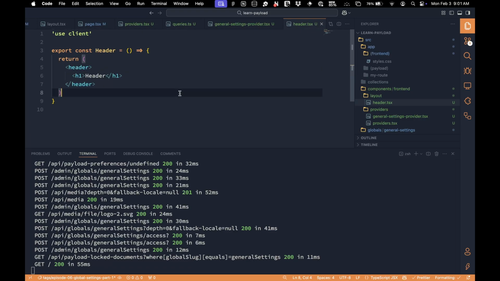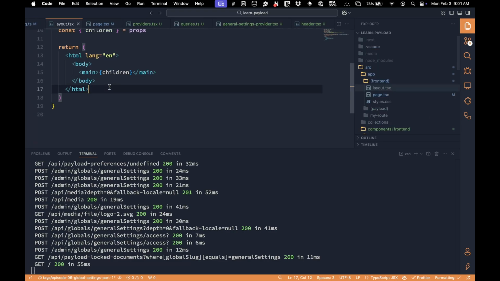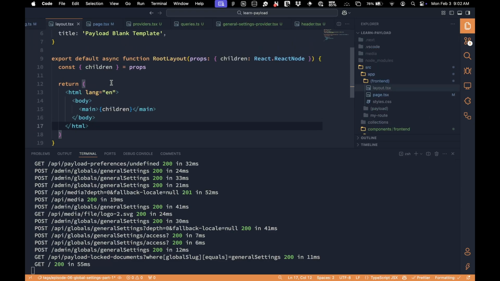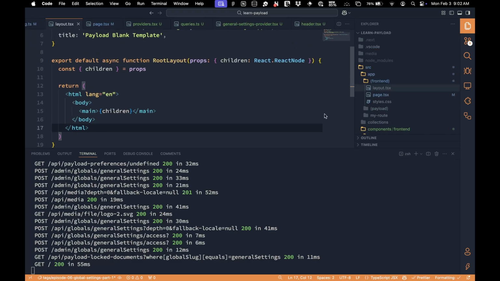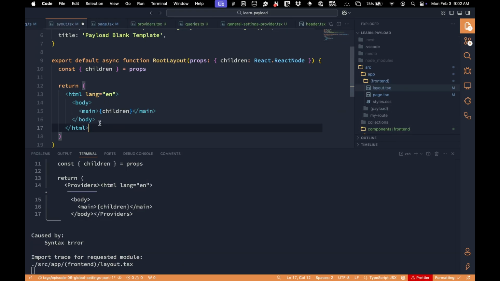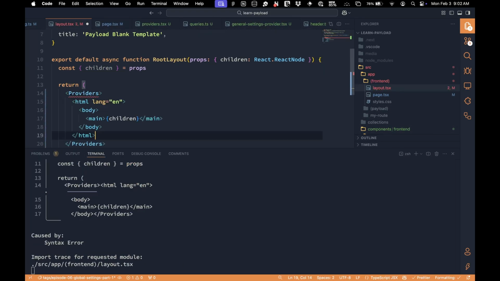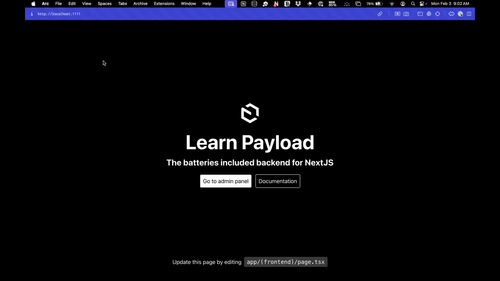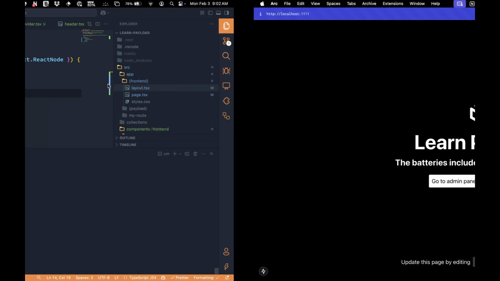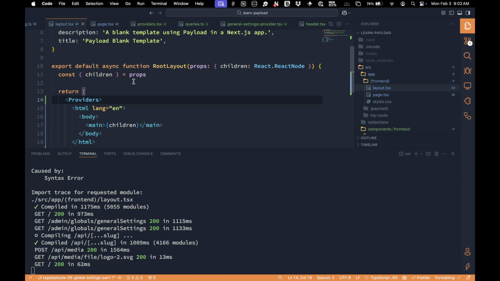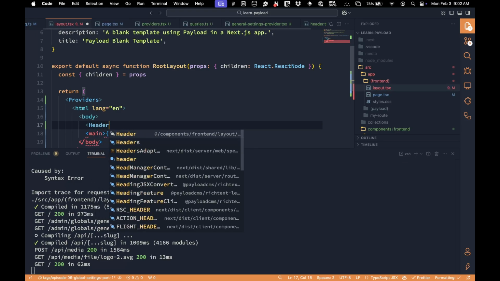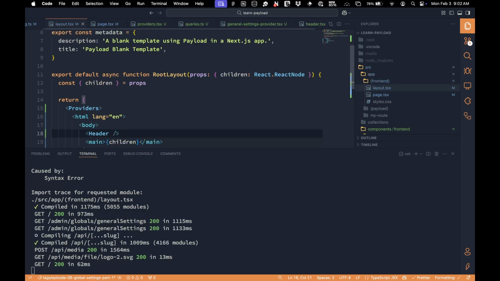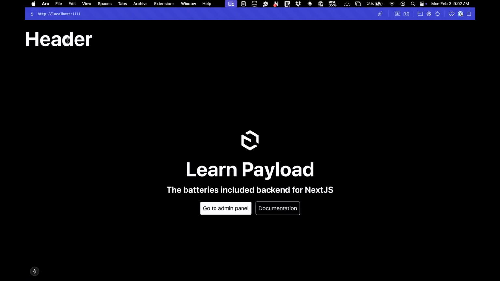And just make sure we're getting things wired up correctly. We're going to go back to our layout. And first of all, we need to add our provider file. There we go. Make sure we didn't break anything. All good. So now inside of here, I'm going to add our header. And there we go, header.